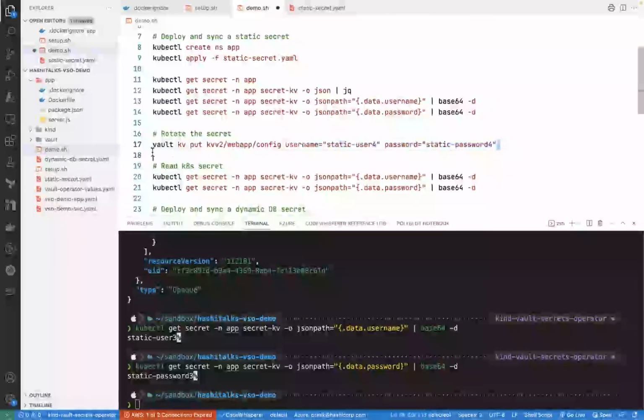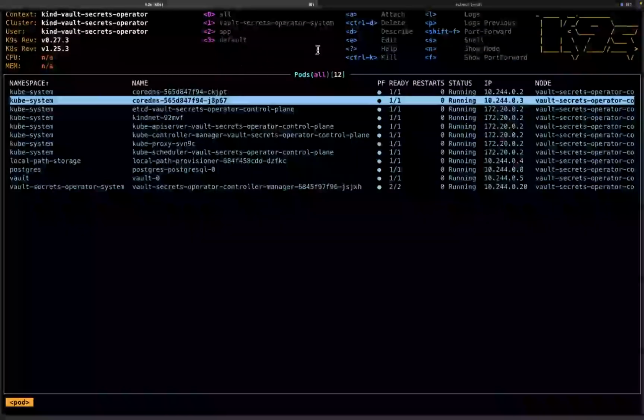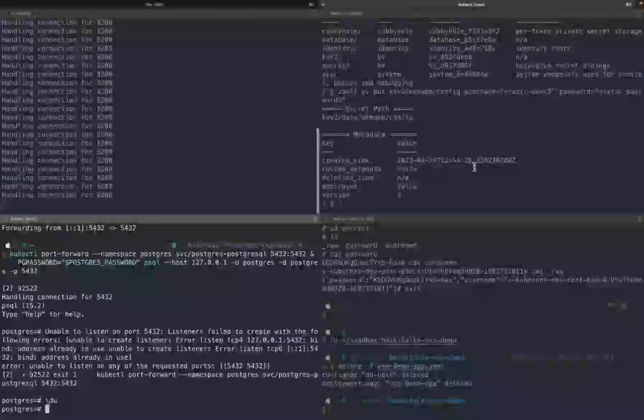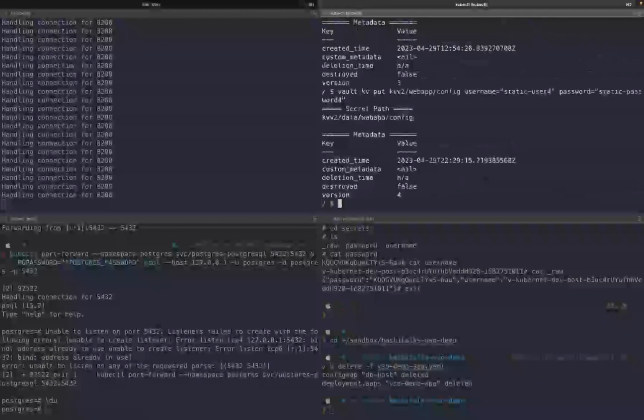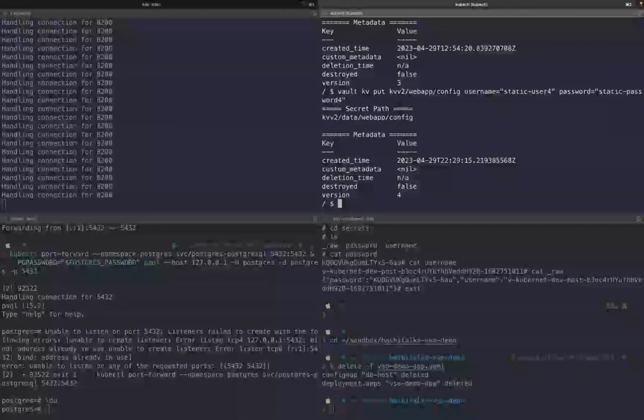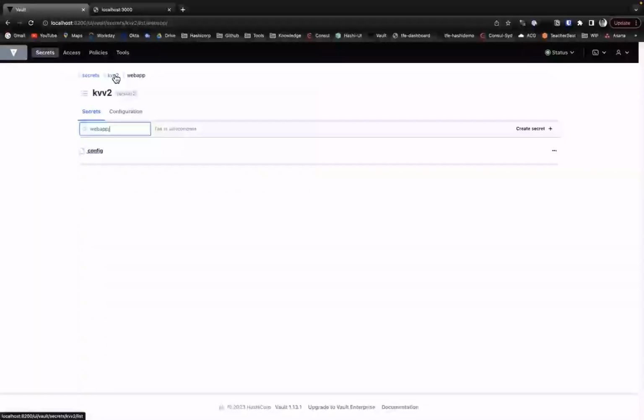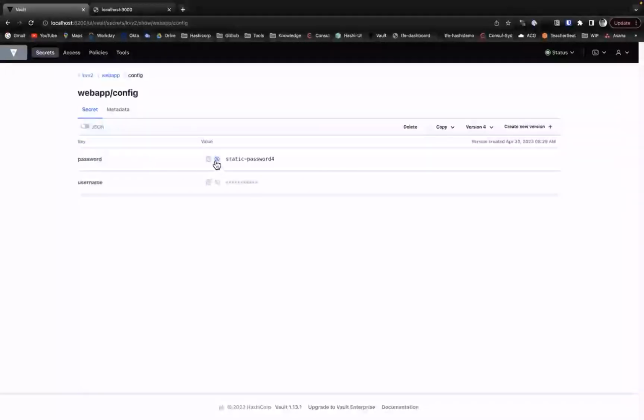So I'll update the value of the secret from Vault CLI. So I've got a shell inside my Vault pod where I can execute the CLI. So I'm just updating the secrets. At this point, it is updated. Let's look at the value here again. So you can see it has updated in Vault.